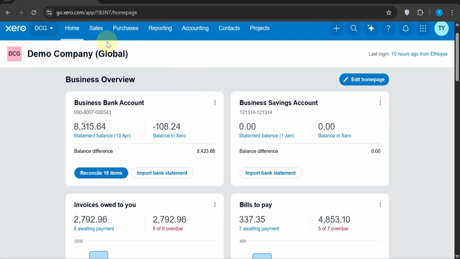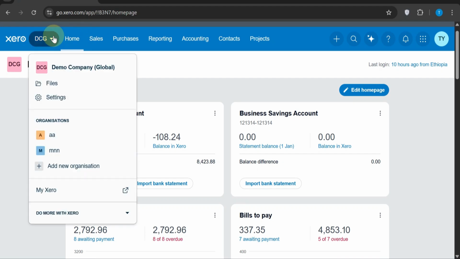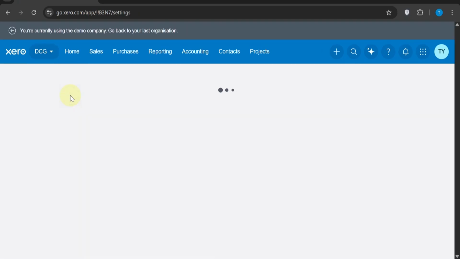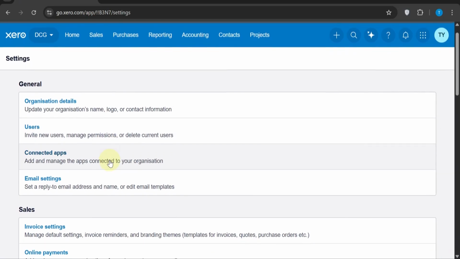At the very top left corner of your screen, you'll see your company name displayed. Go ahead and click on it. This will open up a drop-down menu that gives you access to several important settings and customization options. From this drop-down, look for the option labeled Settings and click on it. This is where you can control and customize different parts of your Xero account to better match your business needs.